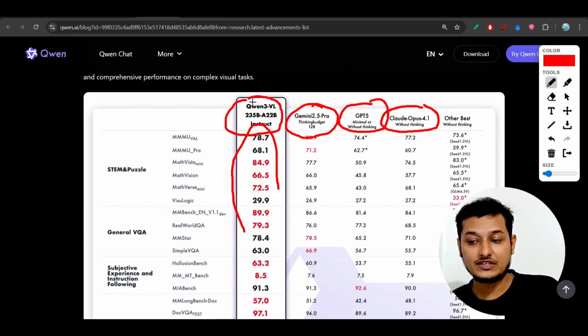This is without thinking. So without thinking, they have seen that this Qwen3-VL model is beating this GPT-5, Claude Opus 4.1 and Gemini 2.5 Pro. Okay, these are the benchmarks.